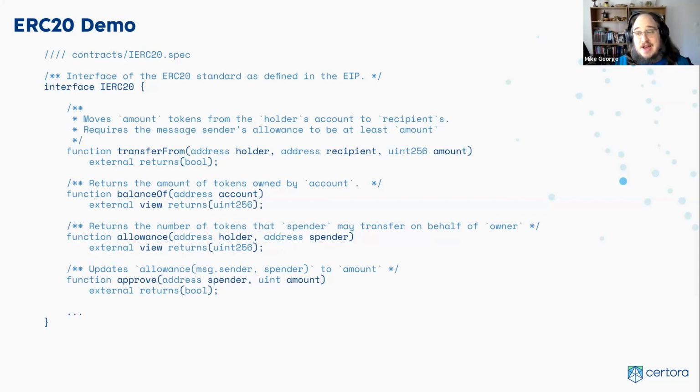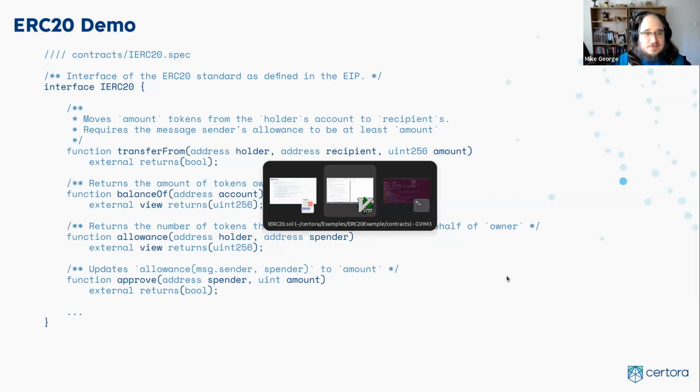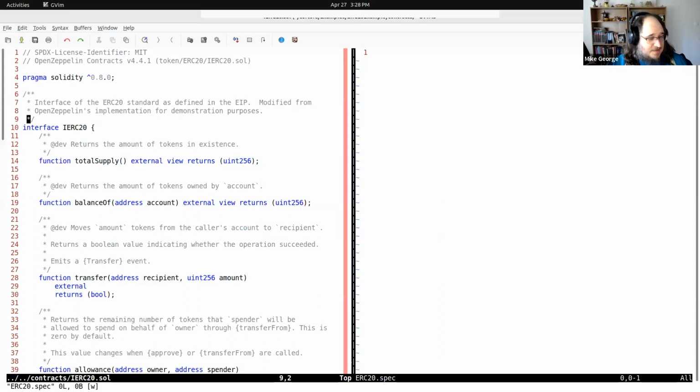So what I want to do now, I'm going to switch over to my editor, and we're going to write some specs. We're going to start with transfer from and see if we can prove various properties about the transfer from method. So let me switch over to my editor here. I'm using my favorite text editor because I've been using it for, I don't know, 20 years and I'm used to it. We actually do have a nice VS Code extension, and I encourage you to check that out. But I'm just going to use a vanilla text editor here.